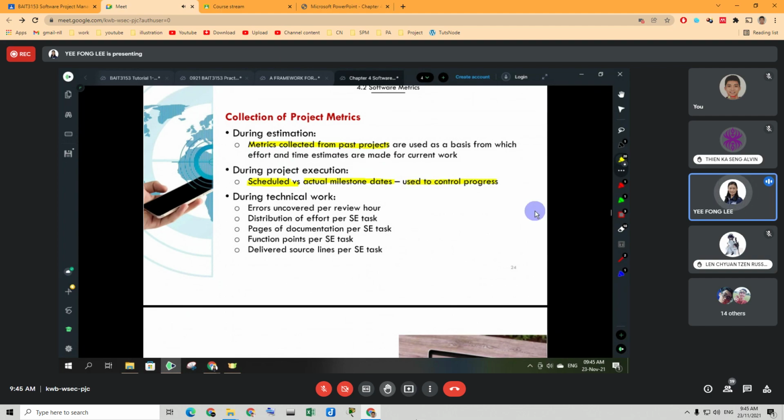During technical work, you can check the number of errors. How about the effort? Pages of documentation, is it enough? Function point, this is one topic. We will learn function point. And then source lines per task. So these are examples of measurement or metrics.